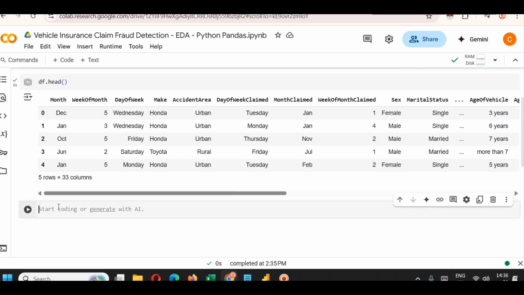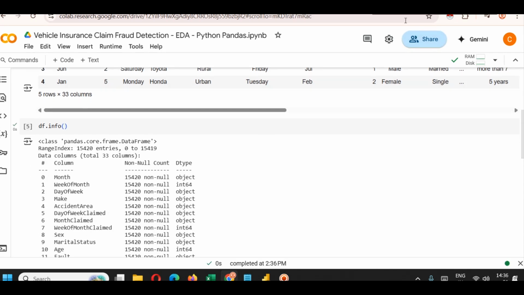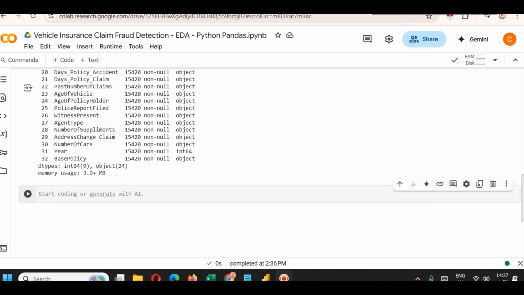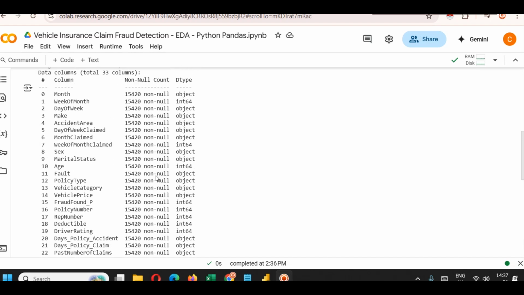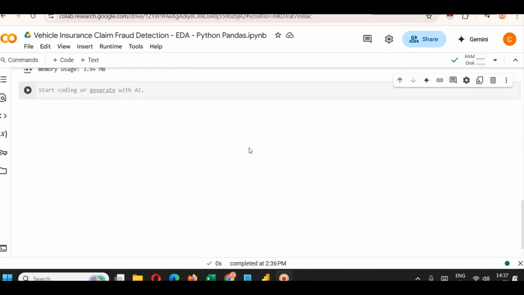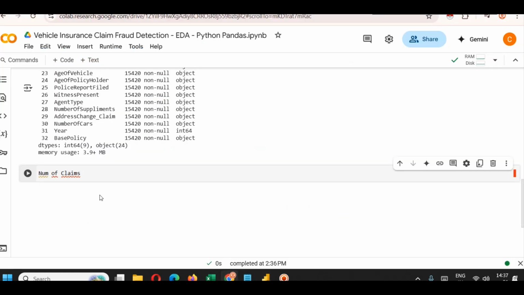In the data set, the first thing that we do whenever we do exploratory analysis is write df.info. It gives information like how many non-null values are there in each column, and it looks like we don't have missing values. Now we will work as per the dashboard that we created, and we will try to find these KPIs first. The first thing is the number of claims, so we have to calculate the number of claims.